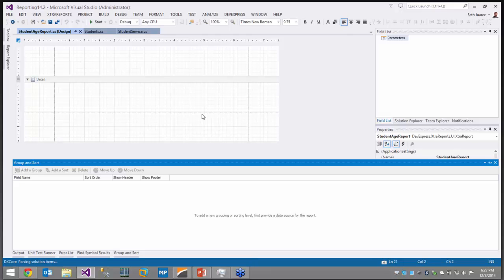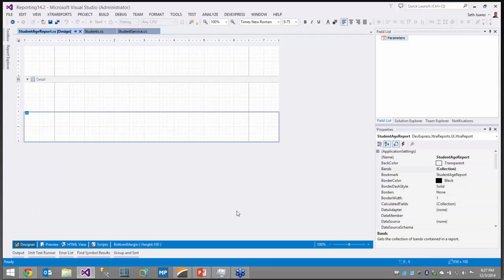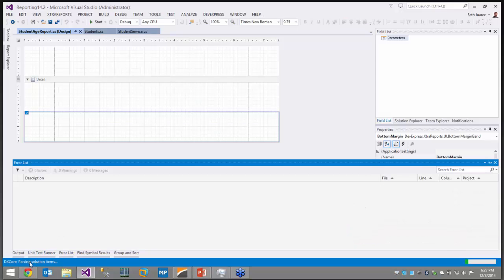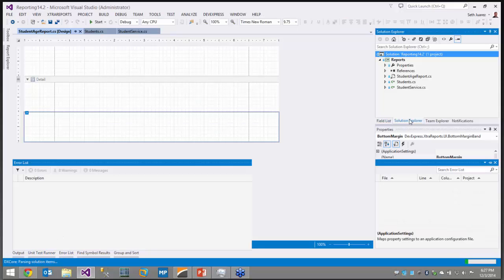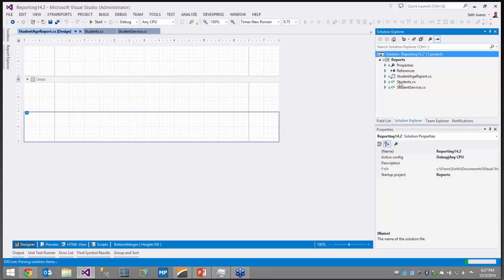Control-Shift-B. Build failed. I don't see where my error is. Hold on. Let me go to... By the way, for some reason GoToMeeting takes up a lot of CPU, so I apologize for that if everything seems a little bit slow.